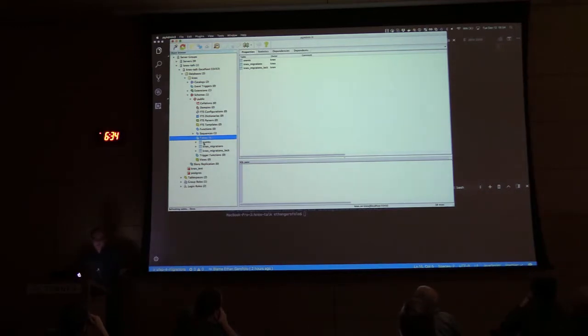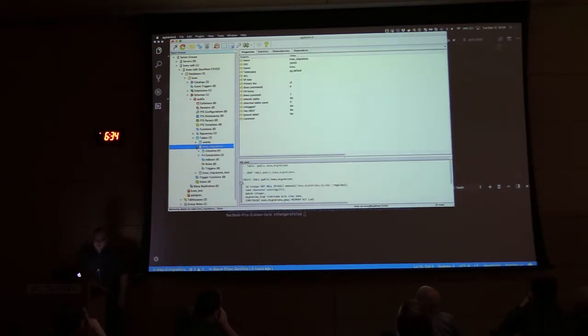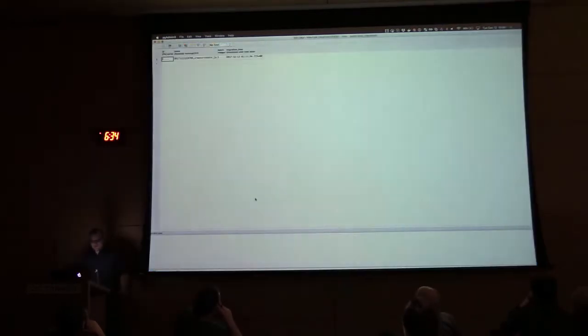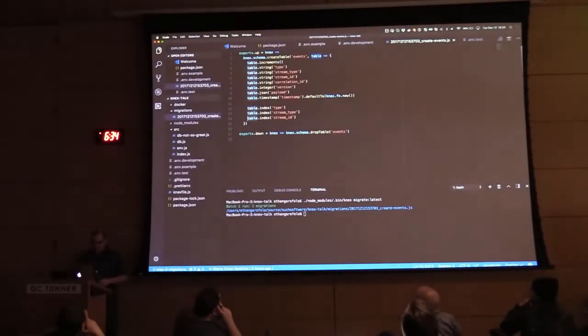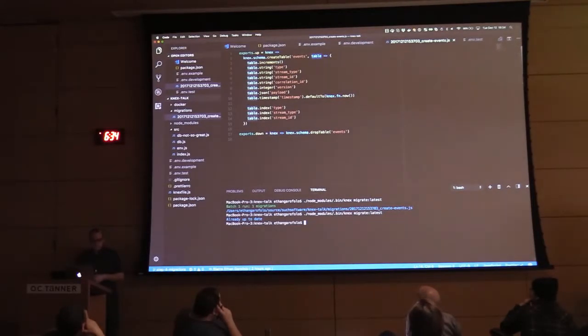Oh, there are 3 tables, though. That's crazy, because I only created 1. So the knex migrations table, that is how knex remembers which ones it's already run. So we can look at the data in it. And so the first one in there is the name of the migration file. And so if I were to run the migration command again, already up to date.